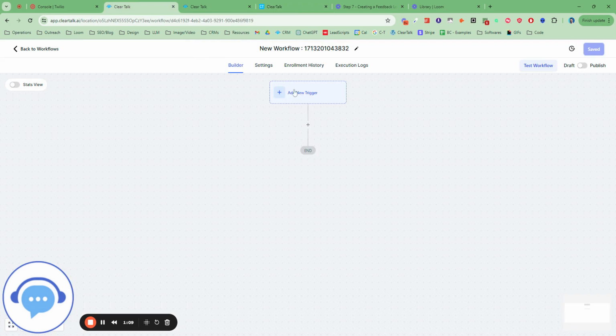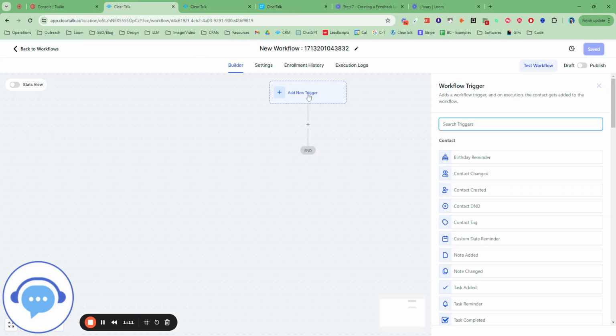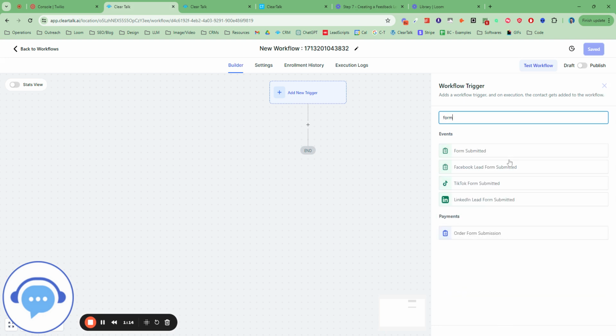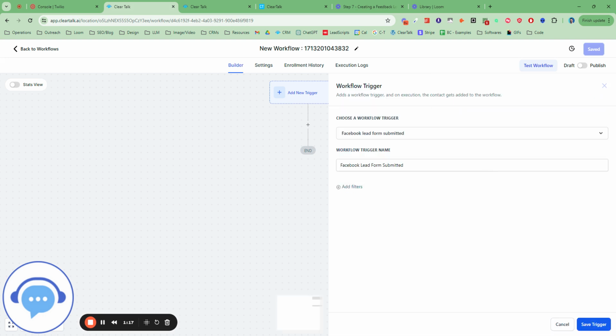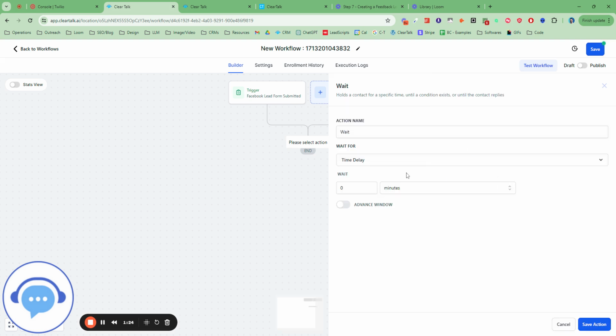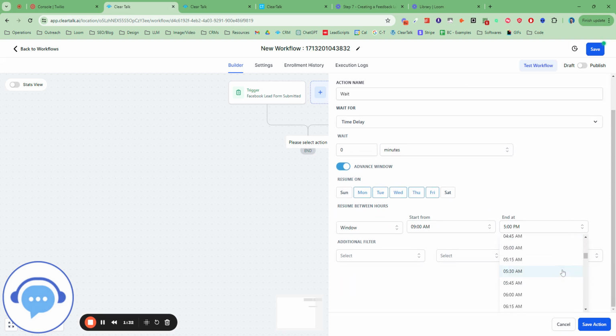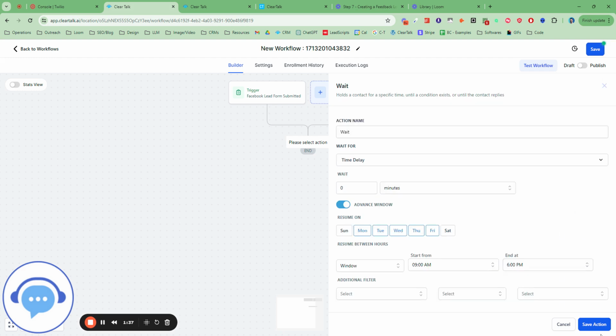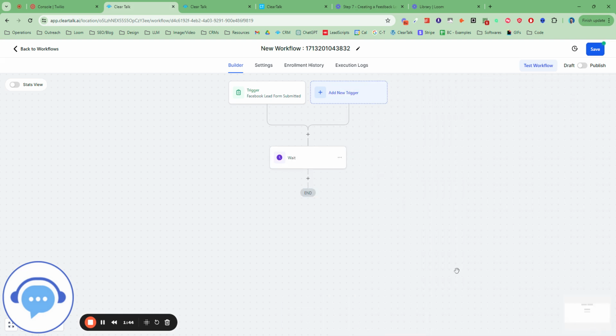We're going to create something that's entering them into a workflow. So let's just say they submitted a form. Let's just say it's a Facebook form, right? So they submit a Facebook form, and we want to make sure, obviously, that we only call them between certain hours. So maybe I only want to call Monday and Friday between 9 a.m. and let's just say 6 p.m. Right? And we'll save that and we'll put a 1 minute wait. So the second they fill out that form, it's going to wait 1 minute.